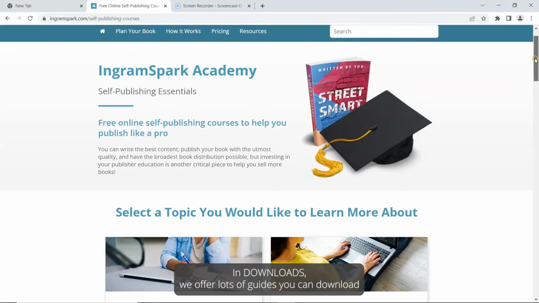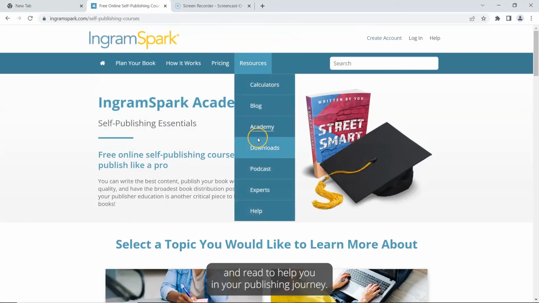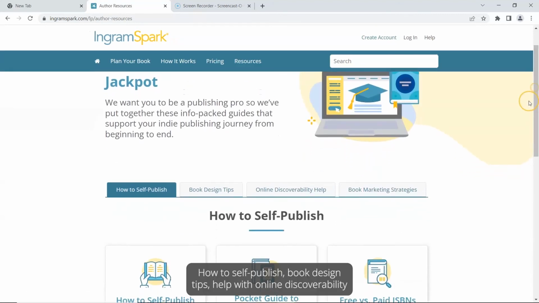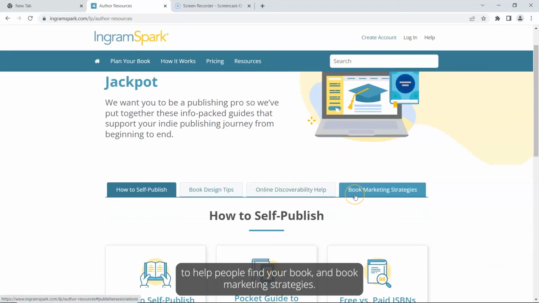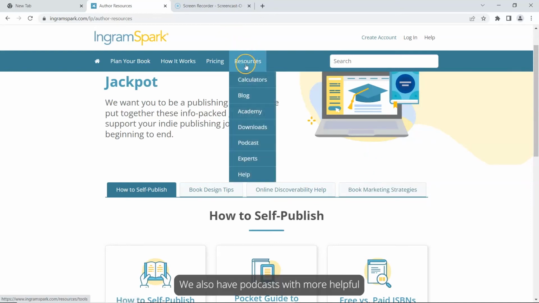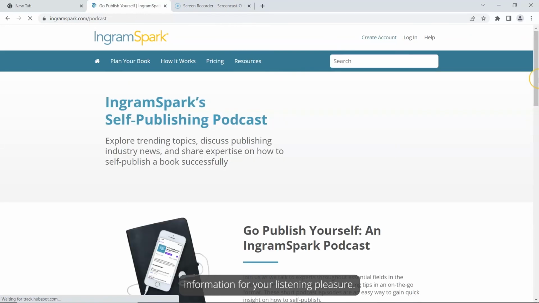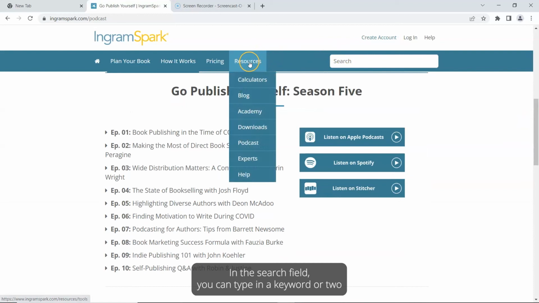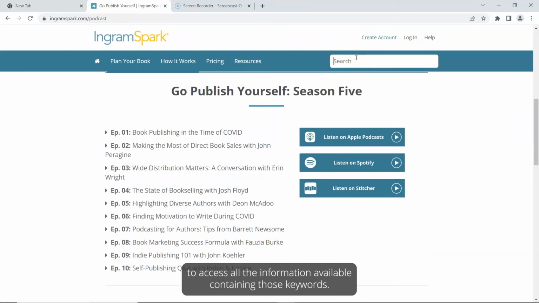In downloads, we offer lots of guides you can download and read to help you in your publishing journey: how to self-publish, book design tips, help with online discoverability to help people find your book, and book marketing strategies. We also have podcasts with more helpful information for your listening pleasure. In the search field, you can type in a keyword or two to access all the information available containing those keywords.